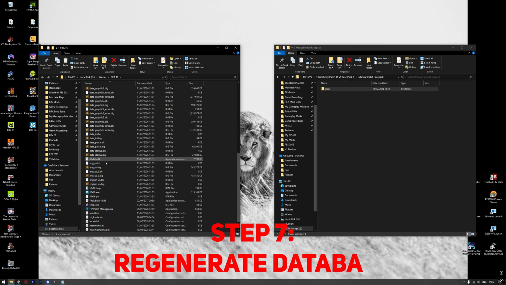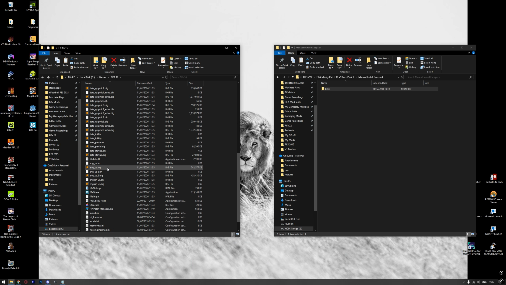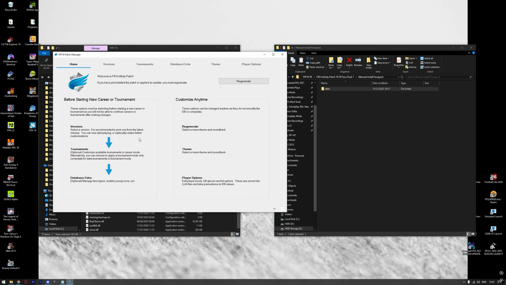What we need to do now is set up properly our database and make sure changes are visible in the game. Go to main folder where you installed the game and there look for FIP Patch Manager exe file. Open it.